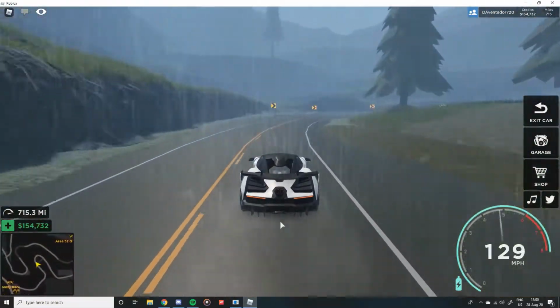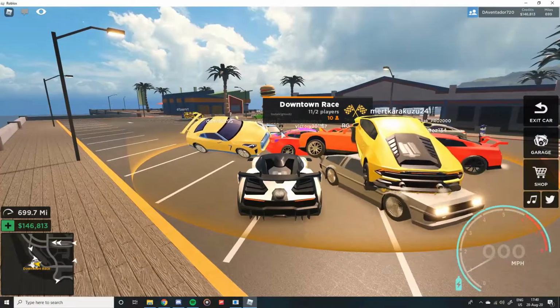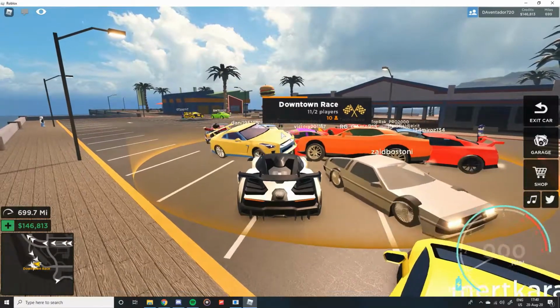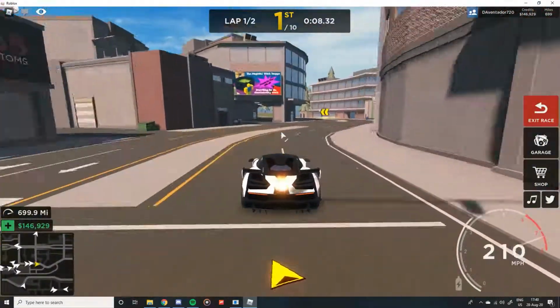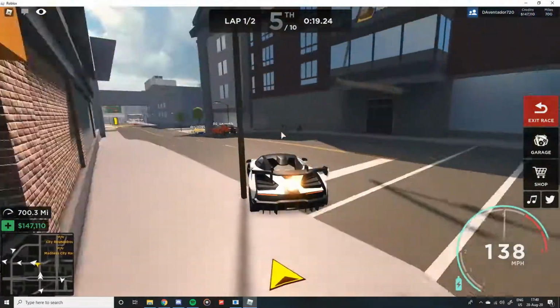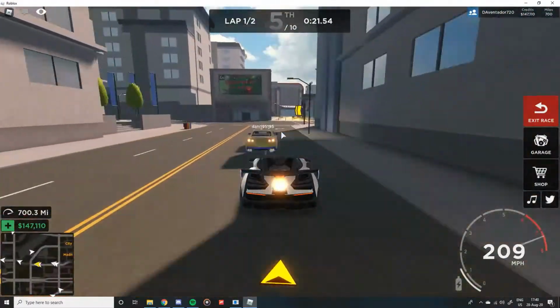And the most popular race of them all, Downtown Race. This race is right at the in-game spawn, which makes it so popular. It takes under a minute to complete once you get a car that's fast enough. It really isn't the most enjoyable, but since it's at spawn, everyone plays it.